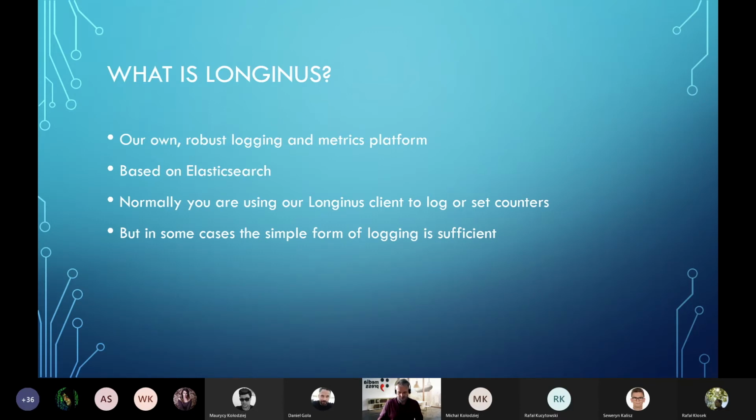Longinus is our own in-house made logging and metrics platform. It has been with us for a huge number of years right now and is very mature. This is the place where we gather all the logs from every or almost every application that is run within the media press. So this is a fantastic place for us to be informed about the problems the applications have, about the exceptions, errors, or any other situations that can occur in daily production.